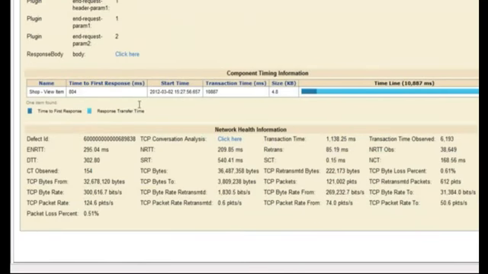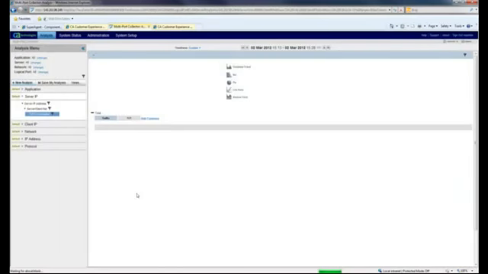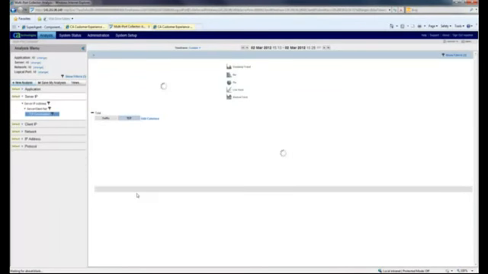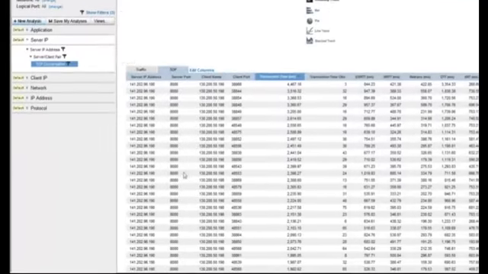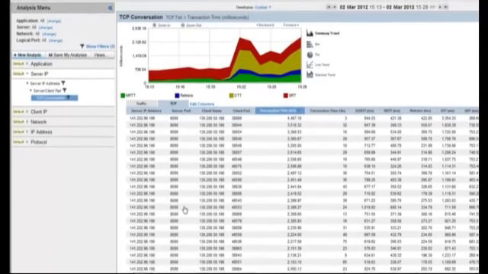But if we're suspecting that it could be a network issue, what we can do is take a look at the network health information at the bottom. And as I hit the click here link, it's going to take me over to the multi-port collector, which is doing the collection for both layer 7 transaction as well as the layer 4 information.